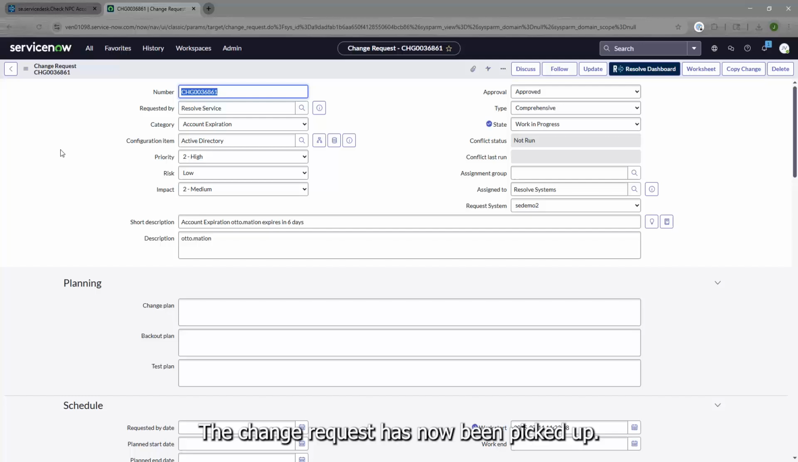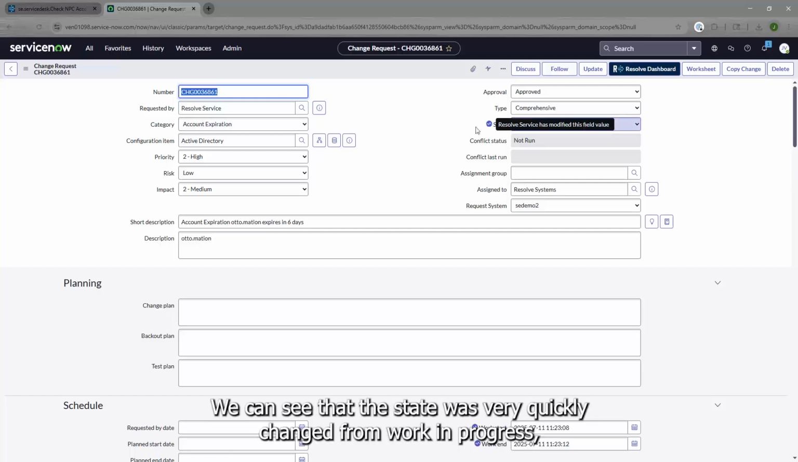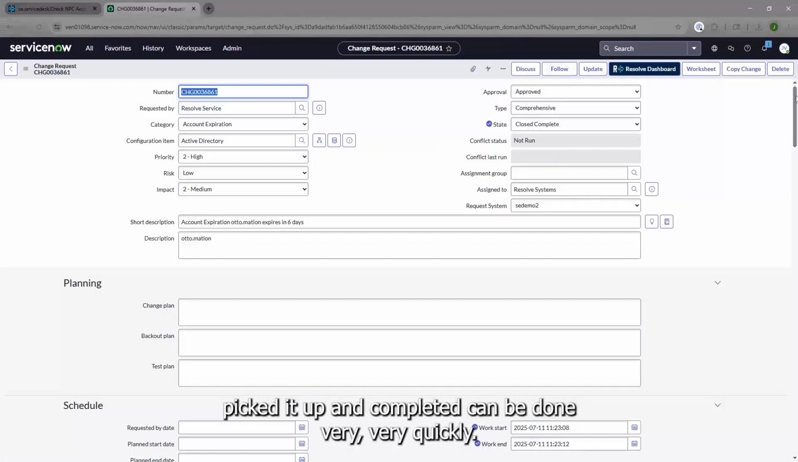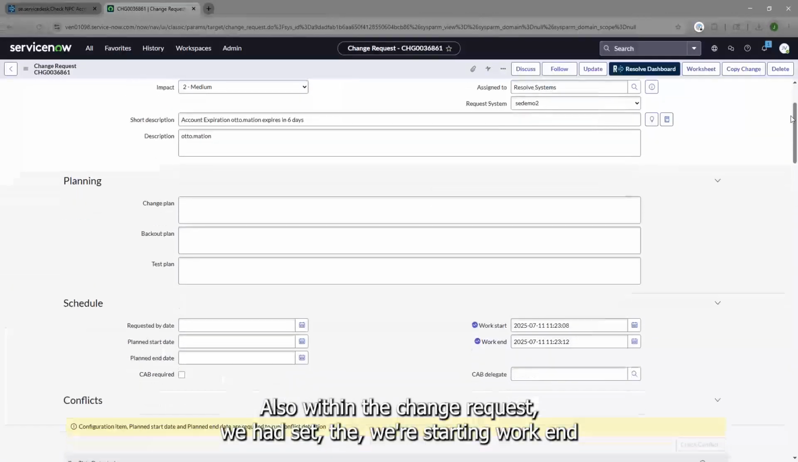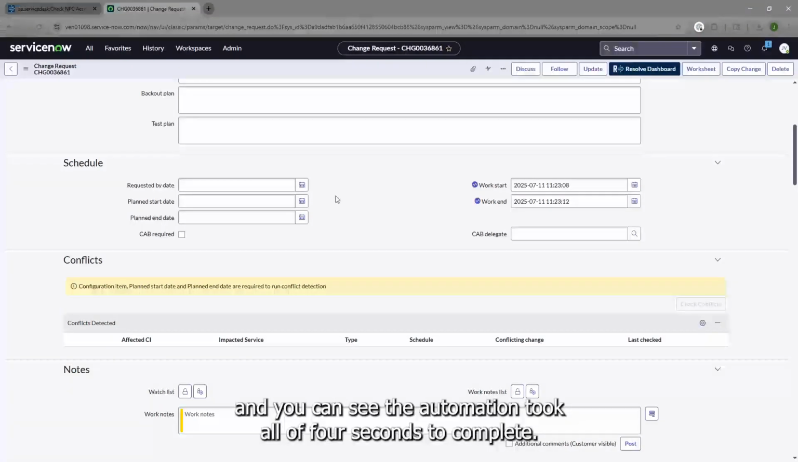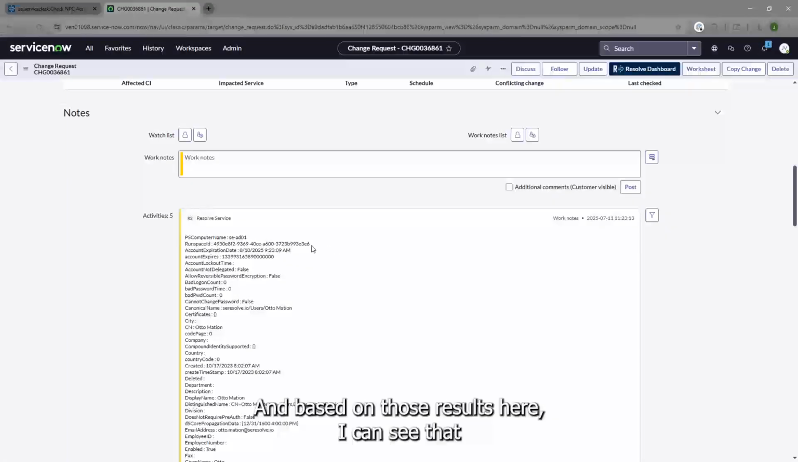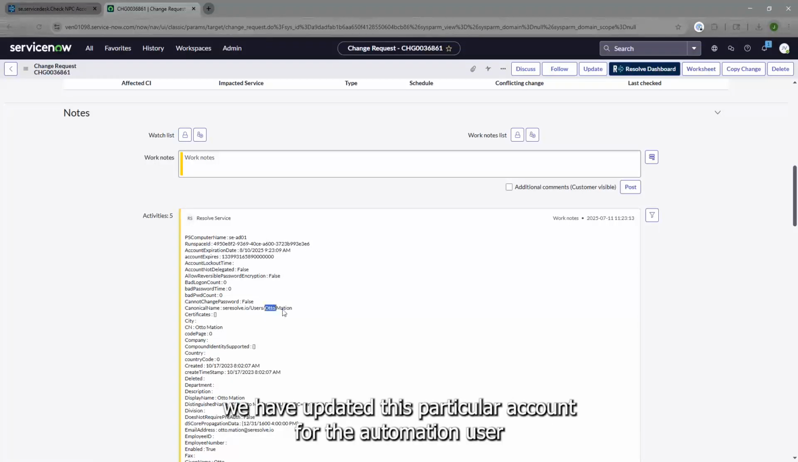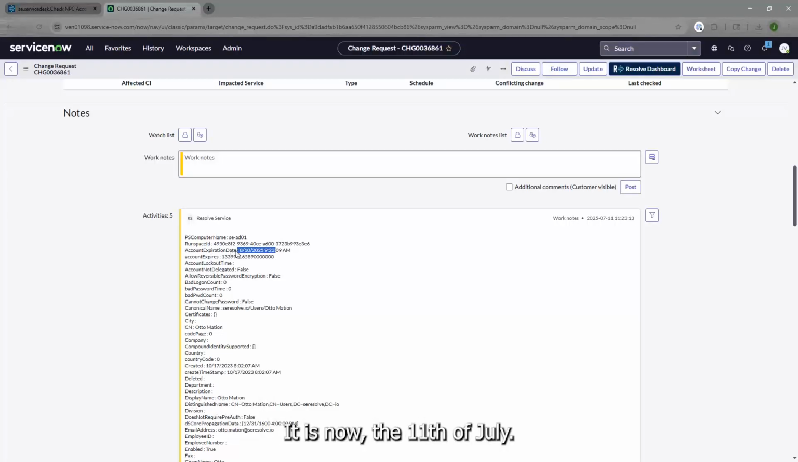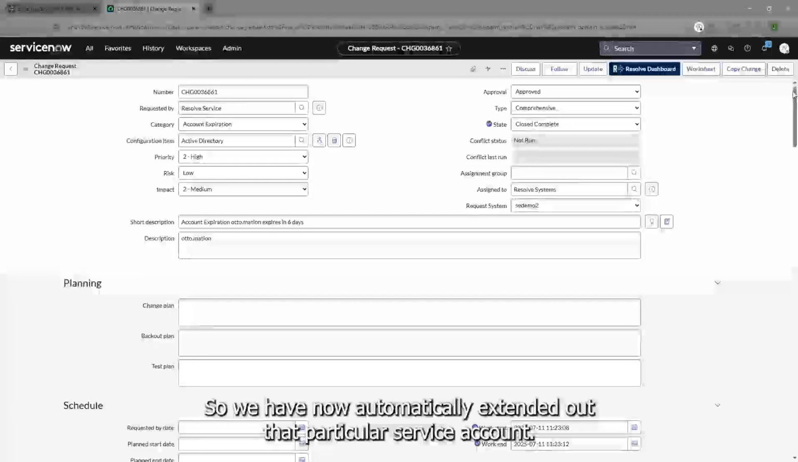The change request has now been picked up. We can see that the state was very quickly changed from work in progress to closed completed, because the set of steps done by the automation between when it marked that it had picked it up and completed can be done very, very quickly. Also within the change request, we had set the work start and work end, and you can see the automation took all of 4 seconds to complete. Based on those results, I can see that we have updated this particular account for the automation user, and their new account expiration is on the 10th. It is now the 11th of July, so that is 1 month from today. So we have now automatically extended out that particular service account.